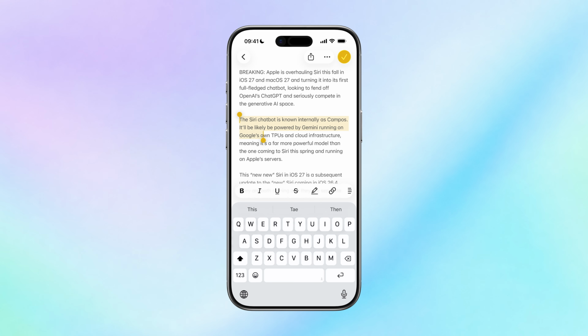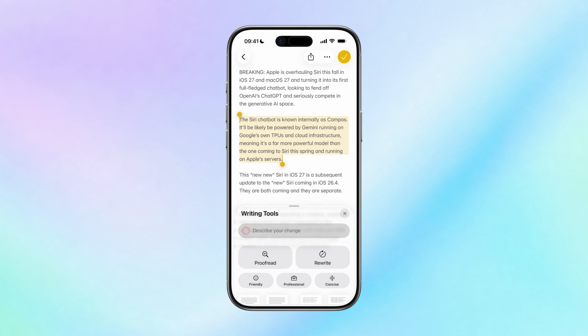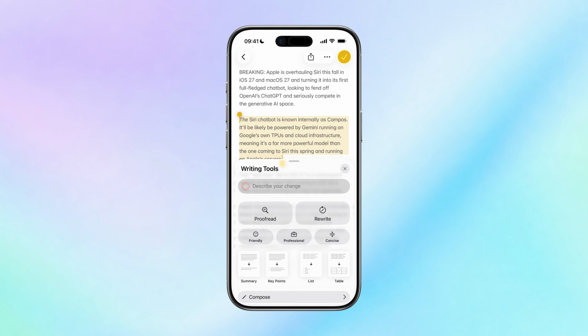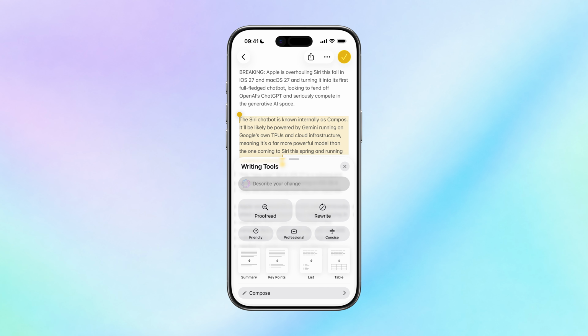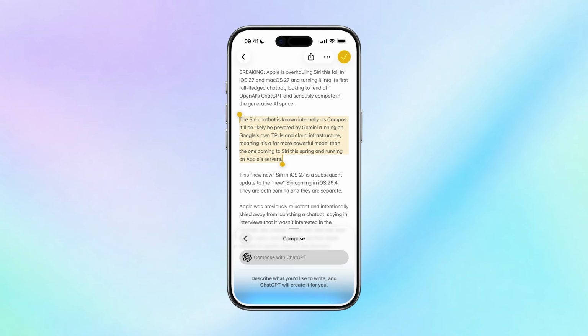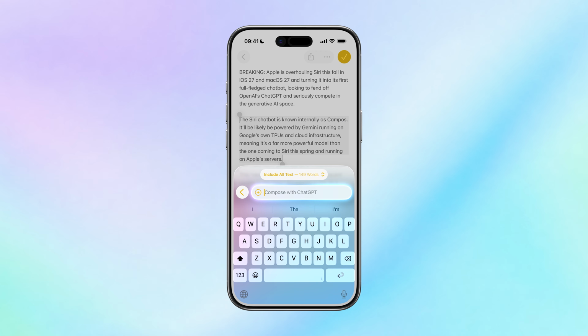Next, we have Writing Tools. This lets you rewrite, summarize, or improve any text on your iPhone, and it also includes a compose feature powered by ChatGPT. To use it, highlight any text in apps like Notes, Mail, or Messages, then tap Writing Tools from the menu. From there, you can choose Rewrite, Proofread, Summarize, or try Compose using ChatGPT to generate new text from scratch based on what you ask.